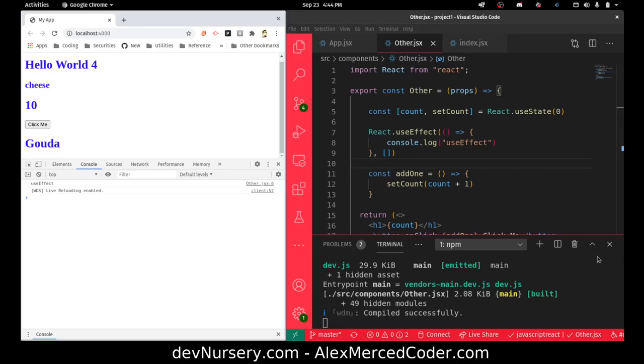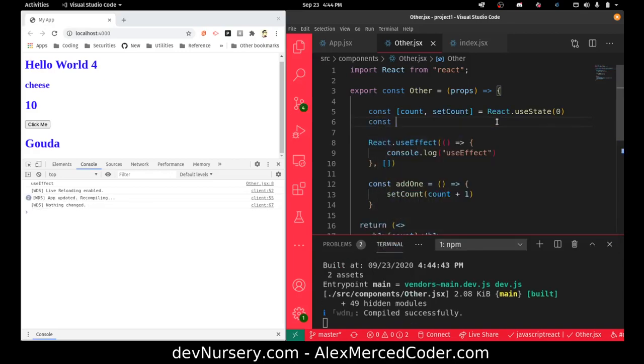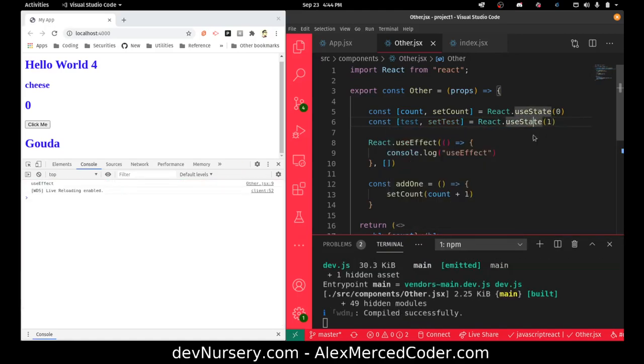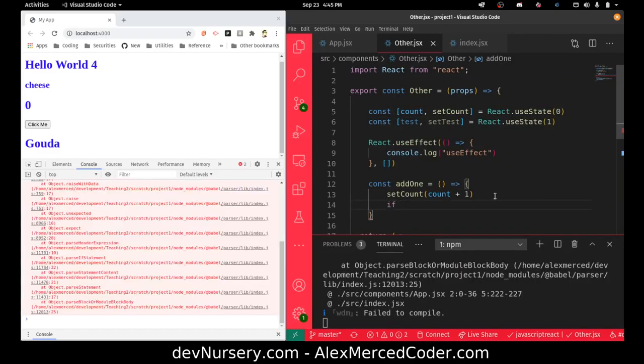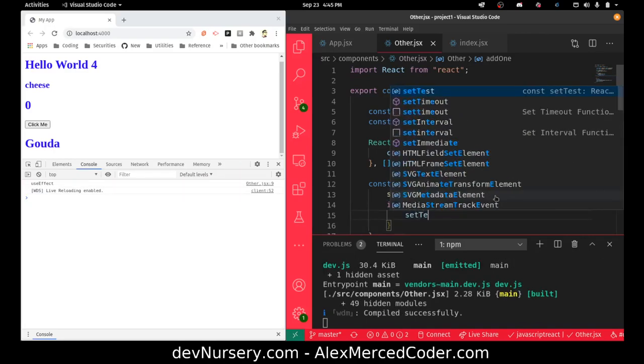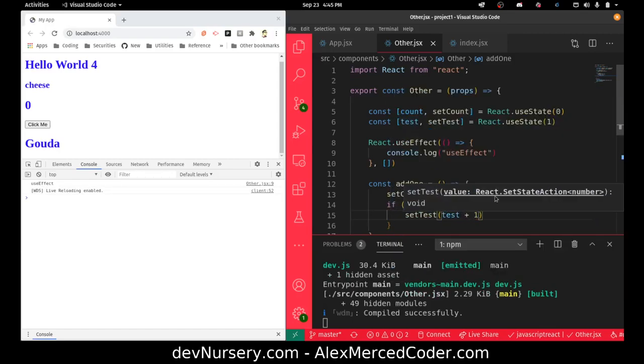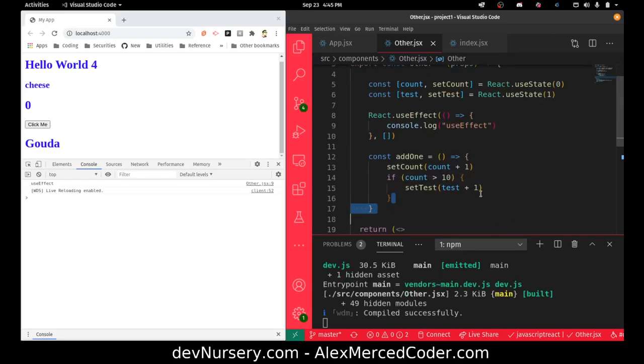Now, let's create another piece of state. Const test, setTest equals React.useState, and we'll just make this one start at 1. Doesn't really matter. What we're going to do is add to our add1 function: if count is greater than 10, then we'll set test to test plus 1, so that it'll only change test once in a while.